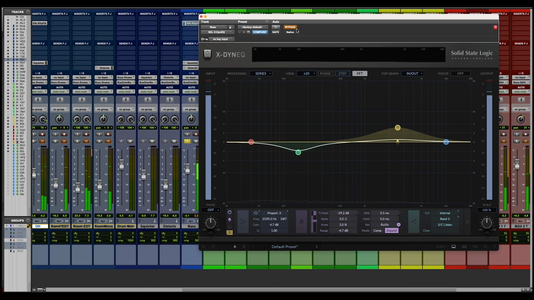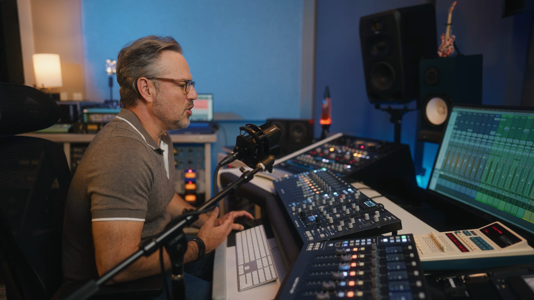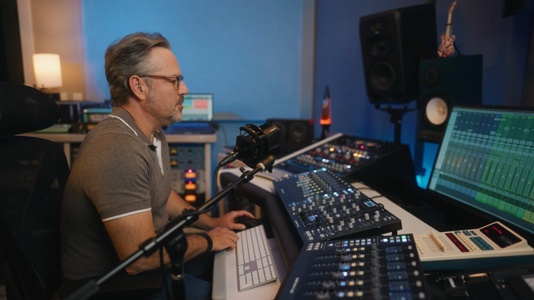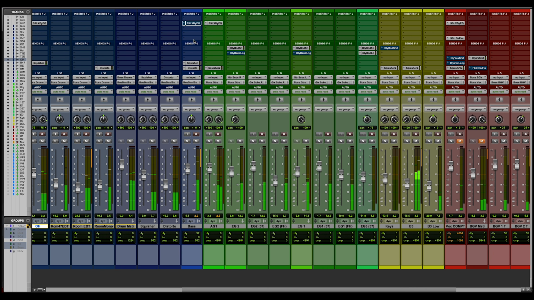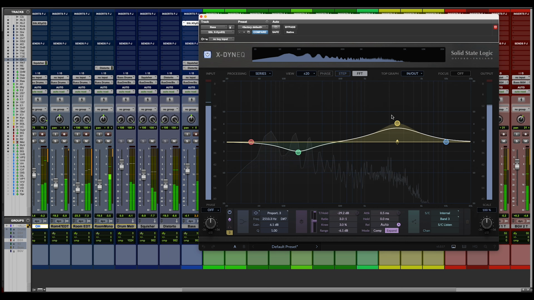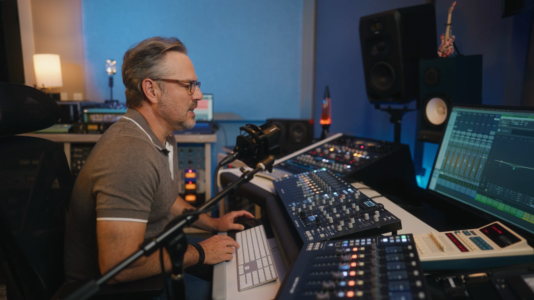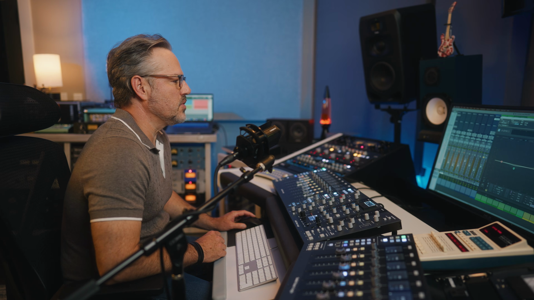Okay, before and after. So it's a lot more aggressive, but also lean just a little bit where it needs to be. Now let's hear the difference in the mix. Yeah, so it's biting just a little bit harder and competing with those electric guitars now.